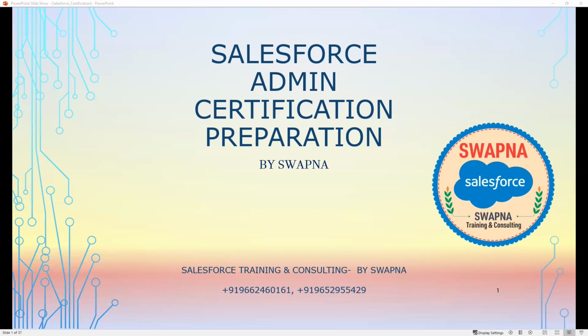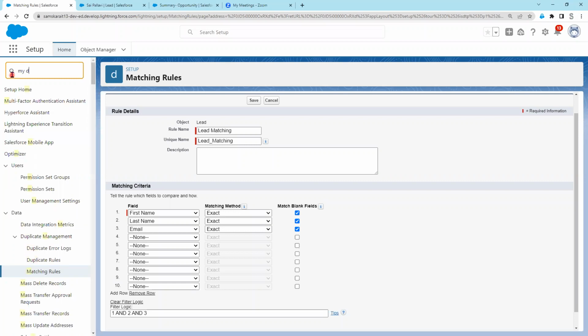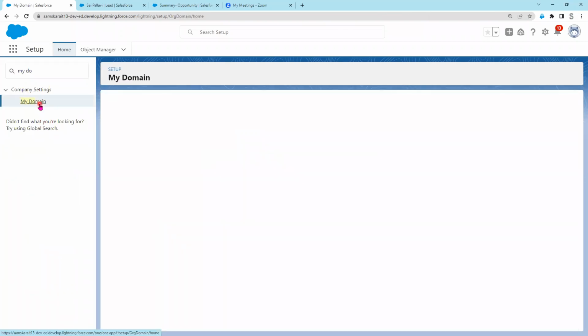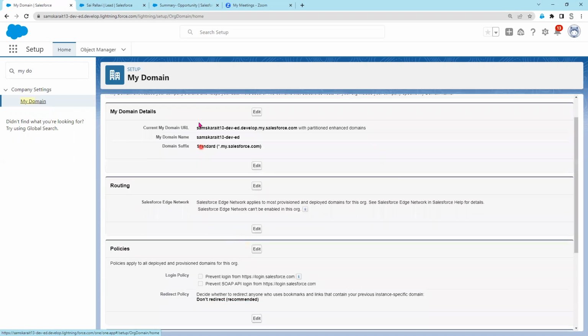My Domain is not required right now. My Domain was required two or three years back, when we were switching to Lightning. Right now, Salesforce is already taking care of it. You need not do anything about My Domain. If you click on My Domain here, Salesforce is already doing it. Whenever the org is created, Salesforce is already creating the My Domain. Right now it is not required. Everything is available here.